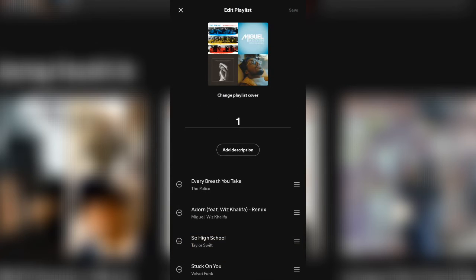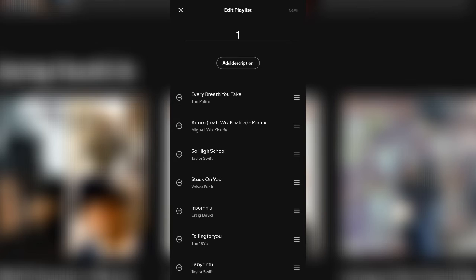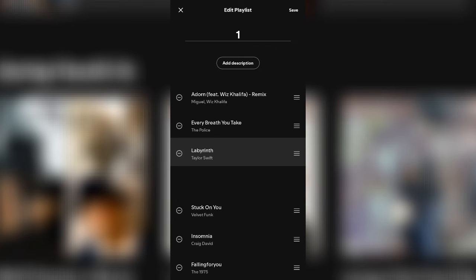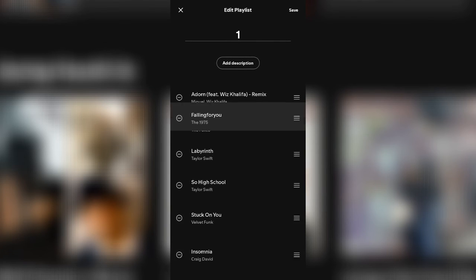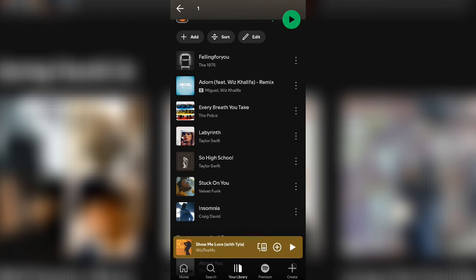To move a song, press and hold those lines, then drag the track up or down to the spot you want. When you're happy with the new order, tap Save in the top right corner to apply the changes. This only works for playlists you've created yourself, not ones made by Spotify or other users.